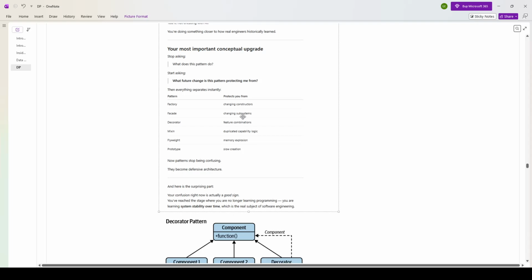So a factory allows us to modify or update the actual constructor. It's read only. You can only invoke it and then make it your own. A Facade allows us to create a more complex interaction between subsystems because we're hiding that in a simple interface. A decorator allows us to combine features without overloading the memory or instantiating too many objects at runtime. Mixin: duplicated capability logic, so it solves the inheritance problem.